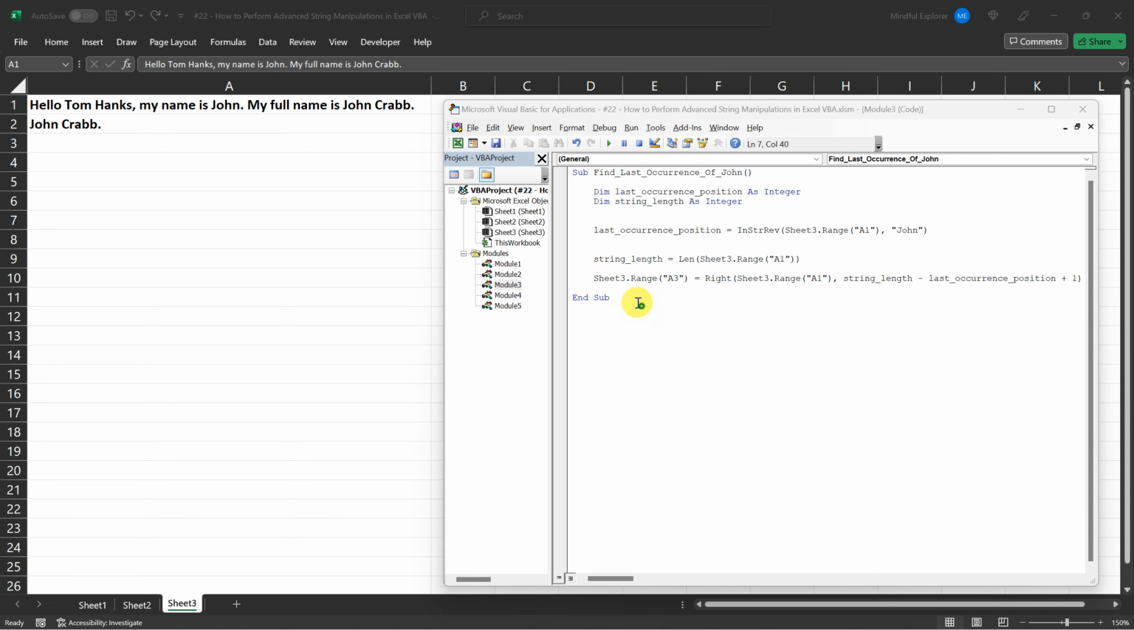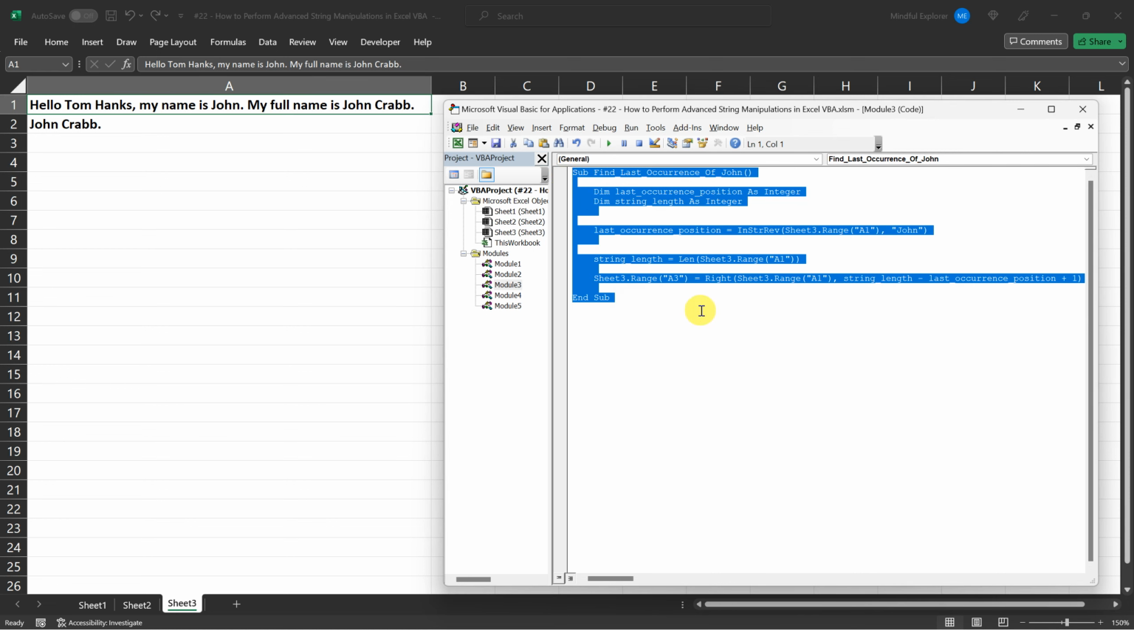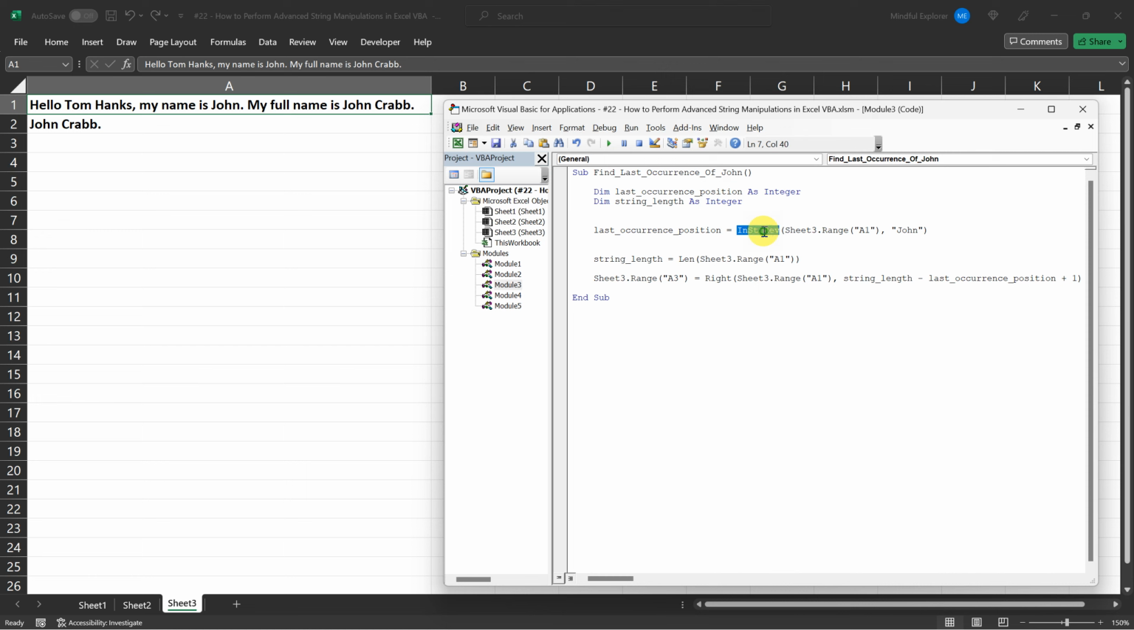Alright, now this piece of code demonstrates another interesting function in VBA, called the inString reverse function. This function is used to find the position of the first occurrence of a substring in a string, starting from the end. Essentially, it's like the inString function, but it works in reverse. Let me quickly explain the structure of this subroutine.